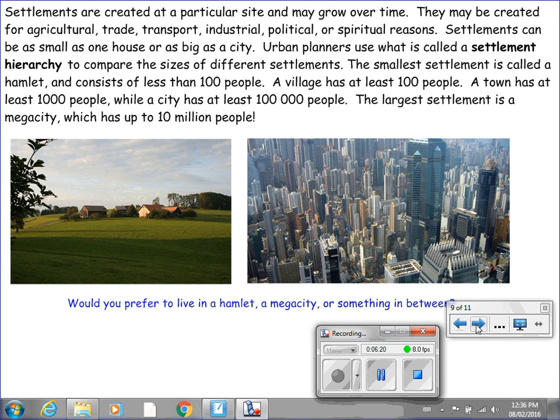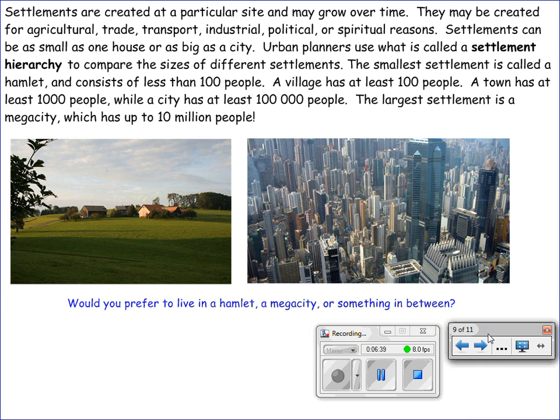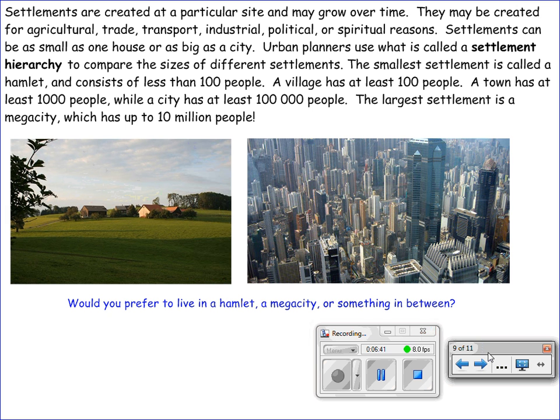The smallest settlement is called a hamlet and consists of less than 100 people. A village has at least 100 people. A town has at least 1,000 people, while a city has at least 100,000 people. The largest settlement is a megacity, which has upwards of 10 million people. Just something for you to consider. Would you prefer to live in a hamlet, a megacity, or something in between?